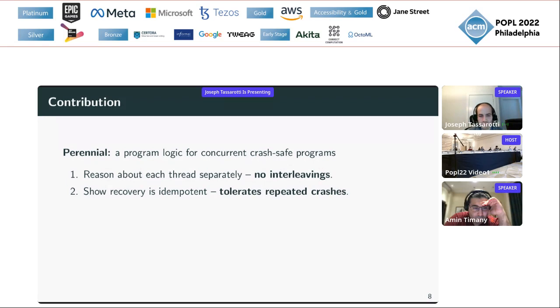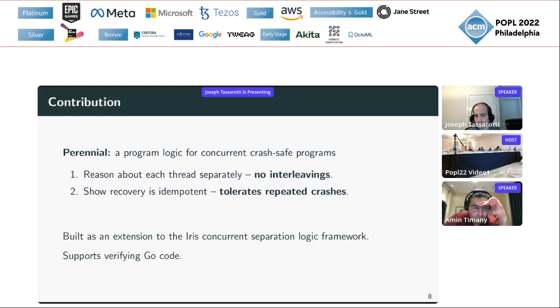In terms of the implementation, it's built as an extension to the Iris concurrent separation logic framework. And so we inherit all of Iris's powerful mechanisms for reasoning about concurrency. In particular, we're able to leverage the very well-developed Coq mechanization of Iris to that end. And as a practical matter, it supports verifying Go code through a tool that one of my collaborators, Tej, has written called Goose, which he spoke about at CoqPL, I think 2 or 3 years ago now, which can import Go code into a representation that the program logic can reason about.